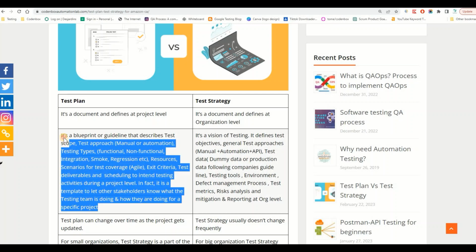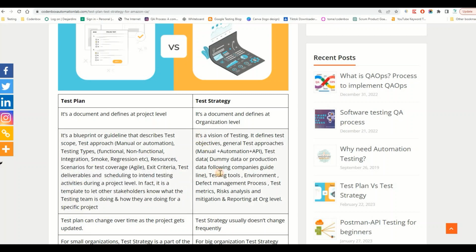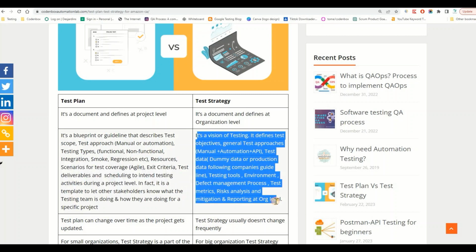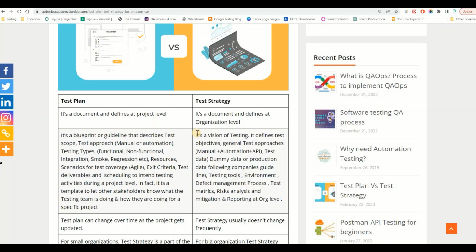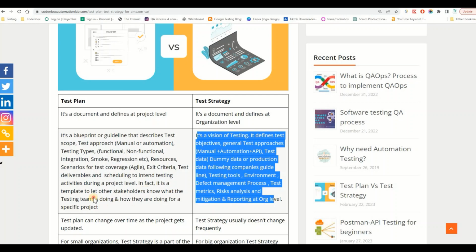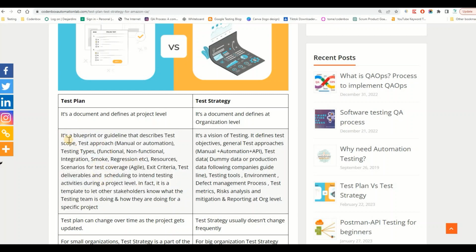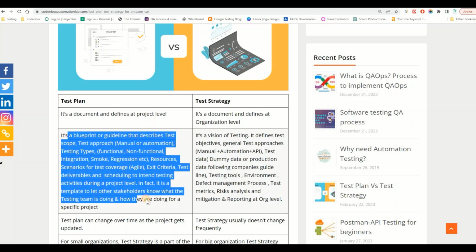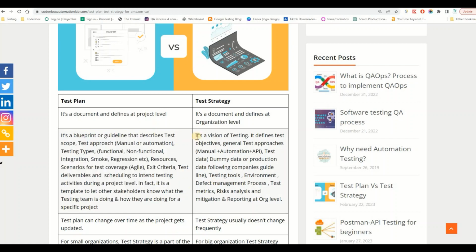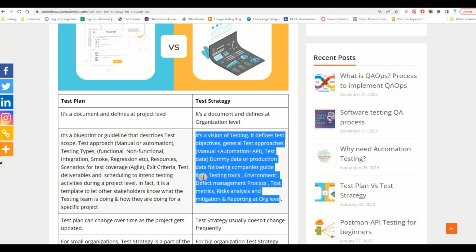Okay, and all the document content will use the reference from the test strategy. Whatever you talk about, the testing process, testing types or test data, everything will be referred from there. But it can be a little bit different because every project is different. But overall, most of the content will be referred from the test strategy.